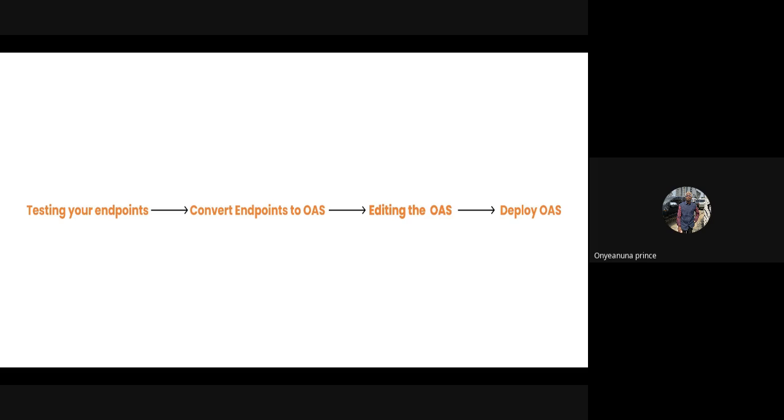So when you're done testing and you're sure that everything works, then you export your collection, right? And you convert it to an OpenAPI spec file. Usually you're supposed to write this from scratch, but if you have your collection on Postman, better for you. So you just convert it and you're good to go.